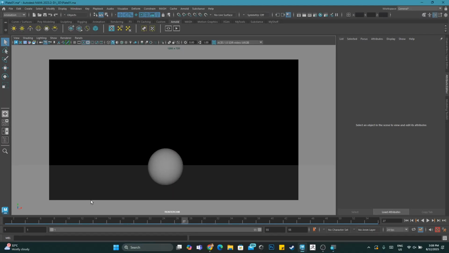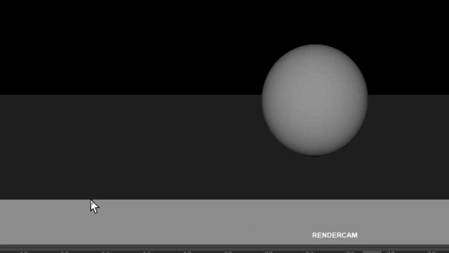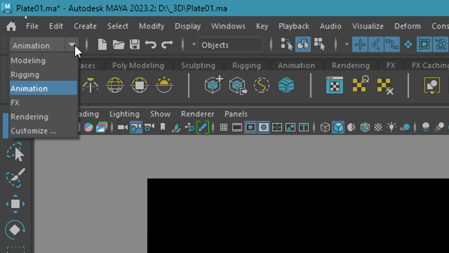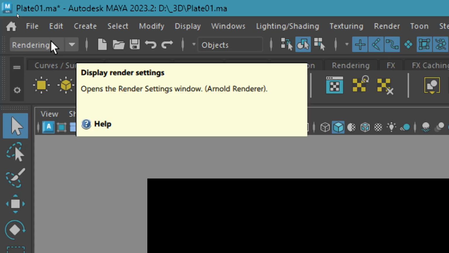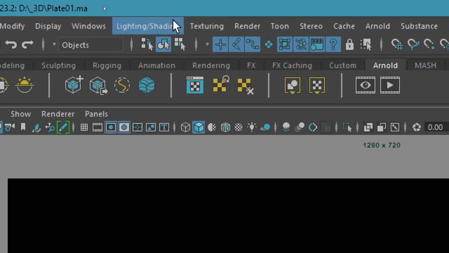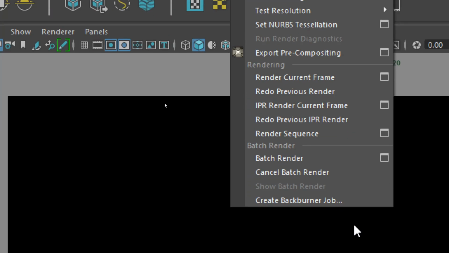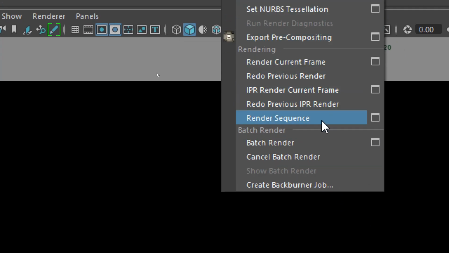So in rendering this out, kasi render settings pa lang ginawa natin, hindi pa tayo nag-render. So to render this out, all you need to do is change your menu set from animation. Gagawin nyo lang siyang rendering. Okay, rendering menu set, automatically as you can see, nagbago na yung mga menus natin dito. Lalabas na dyan yung render menu. So just render this out. Ang hahanapin nyo dyan is render sequence.